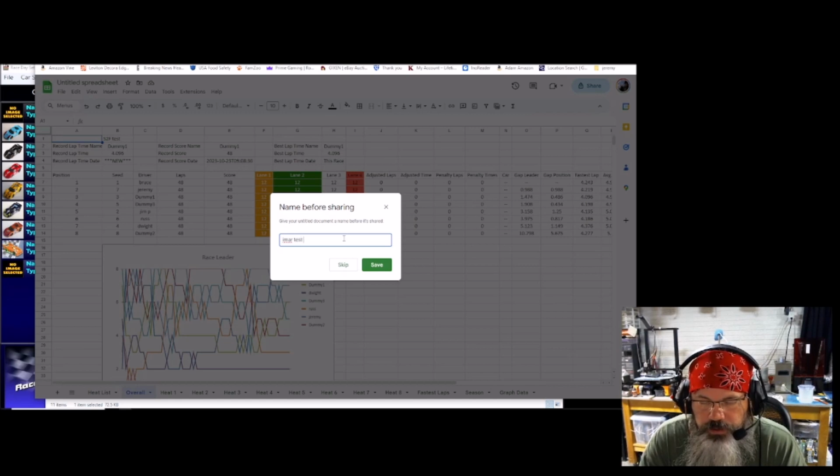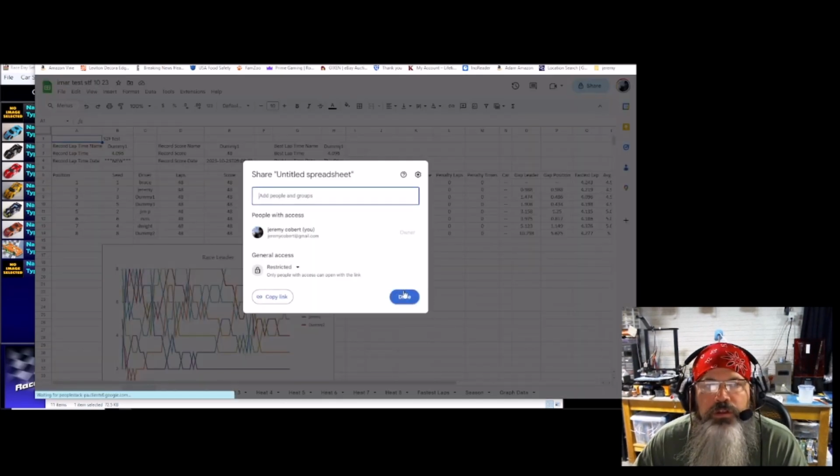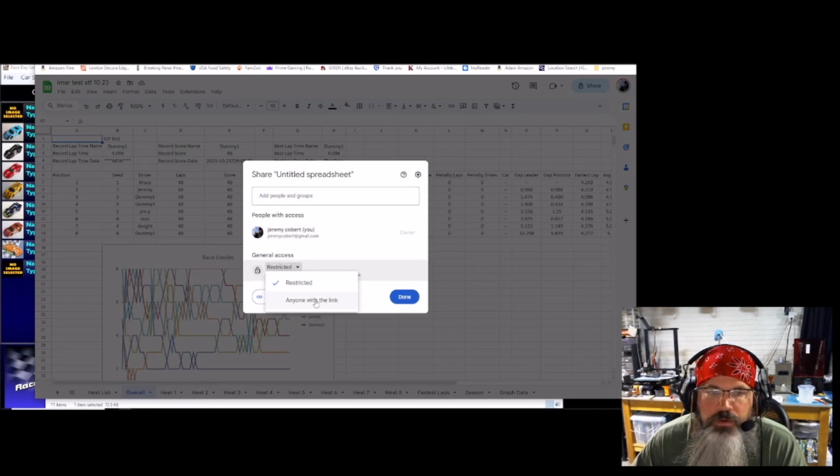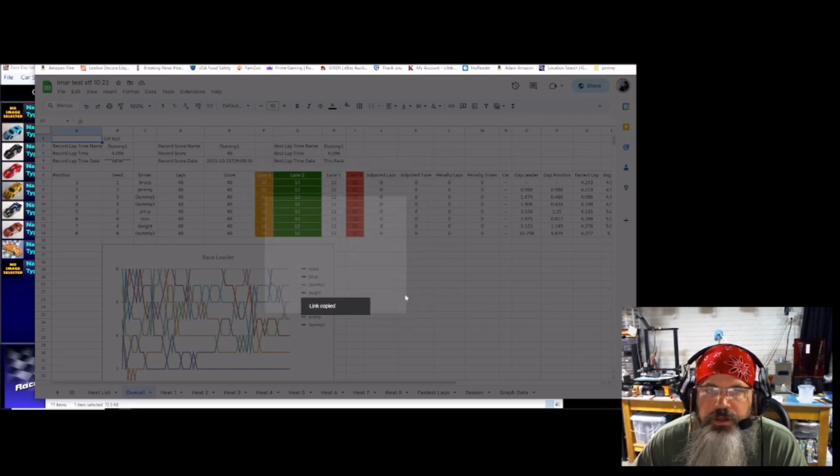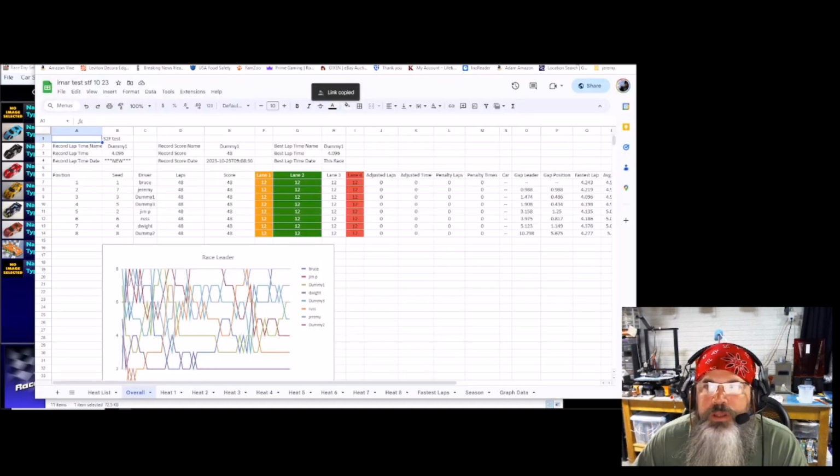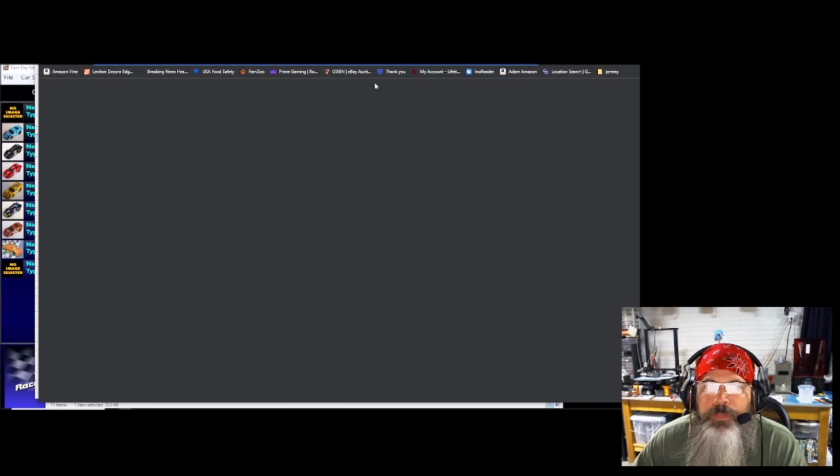I'll name it and save it, and now obviously only I have access to it. Anyone with the link can become a viewer. You don't want them to be an editor because then they can change stuff, but anyone with that link can be a viewer. I'm going to copy the link, done, and I'll put it in an email and send that to my group.